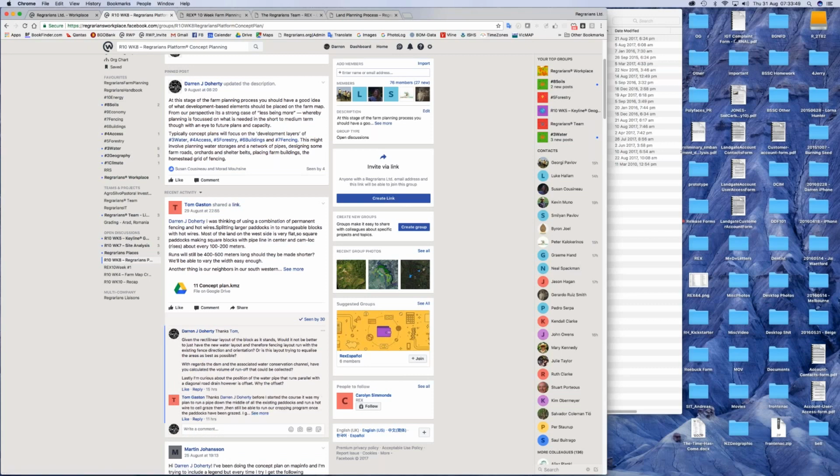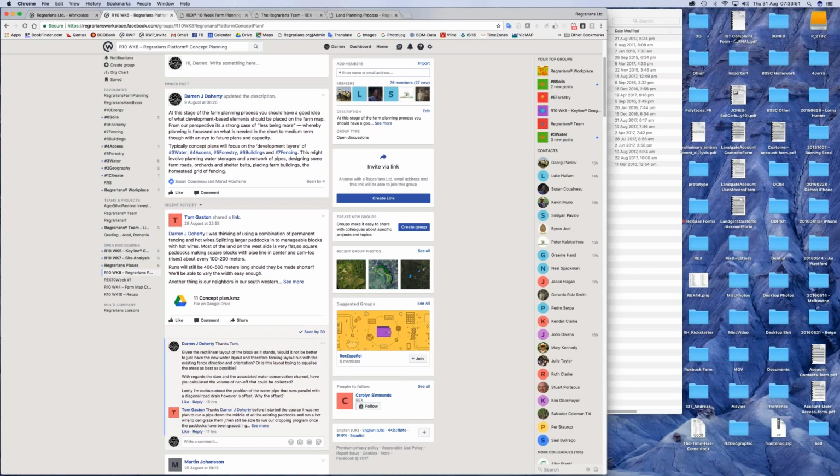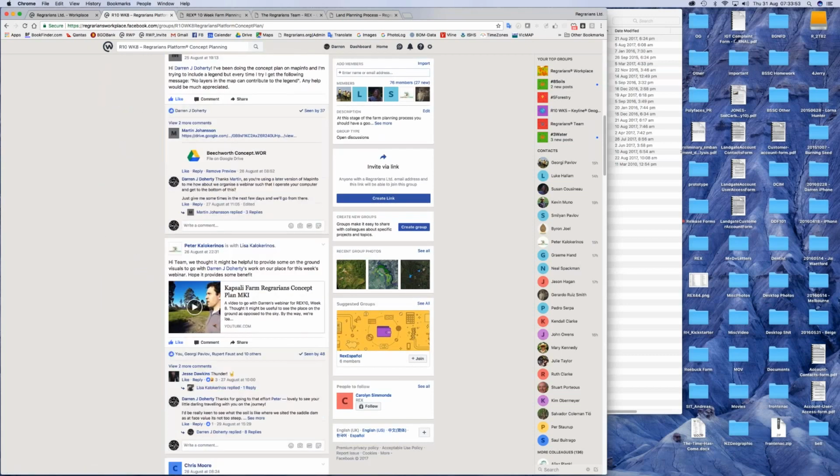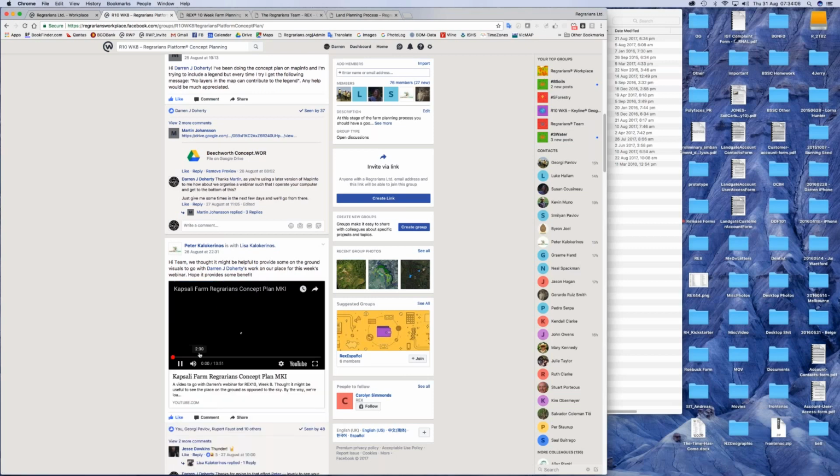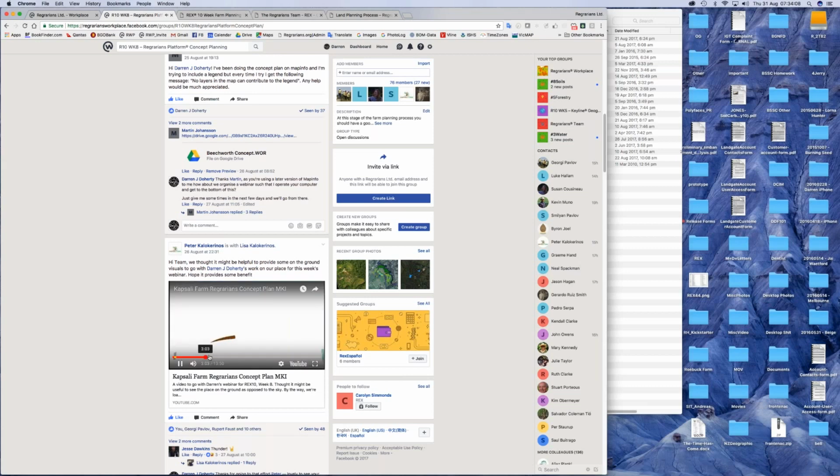So that's where all that takes place, and then there's people like Peter Kalakarenos with his wife Lisa who are doing this project. They thought it was useful to do a tour of their farm on a motorbike, which we can see here. So he's whizzed around his farm.